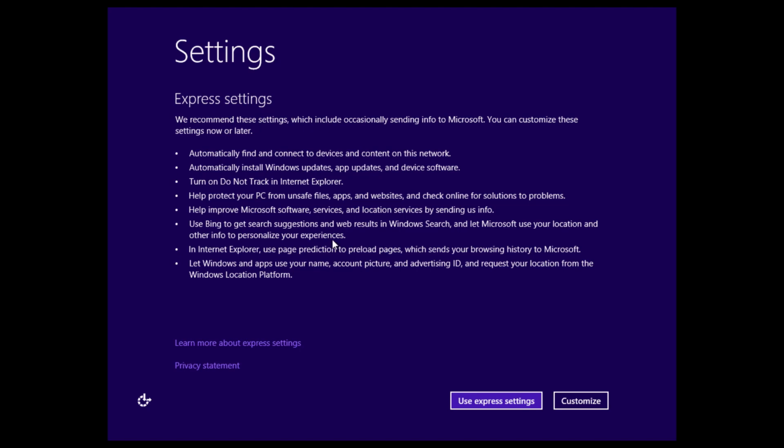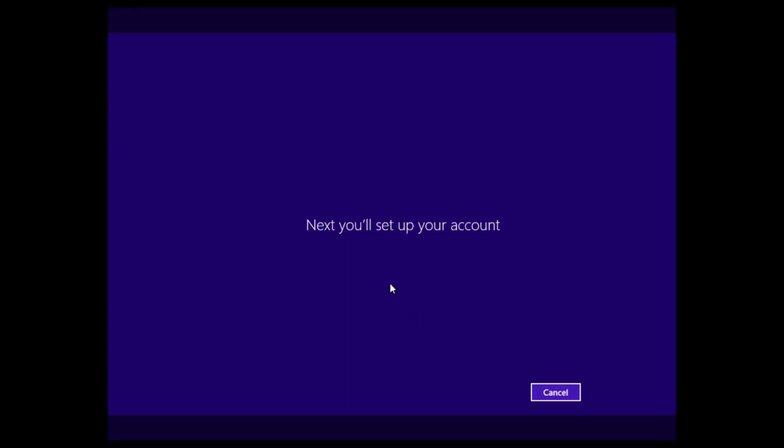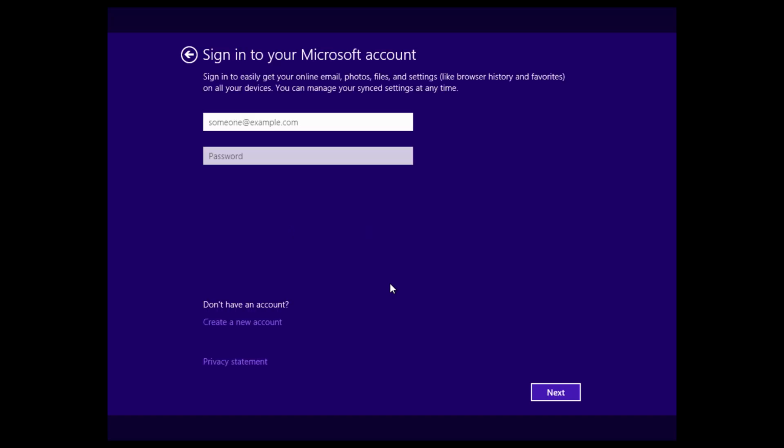Of course, you can change these if you want. I'm just gonna do that, and now it says next you'll set up your account, and it says that you need to have a working Microsoft account so that you can actually sign in to Windows. But there might be an option like there is in Windows 8 where you can sign in without using an actual Microsoft account.